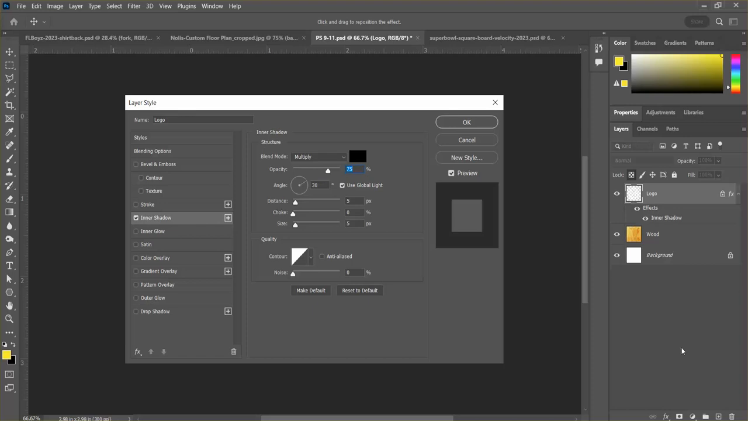Step 3 is to apply the settings shown in Figure 32. So blend mode, multiply, opacity 75, angle 30, distance 505.